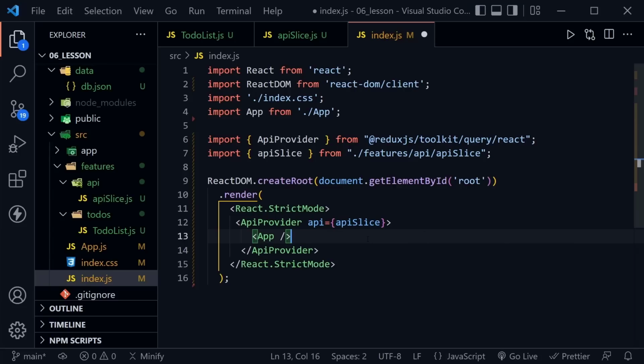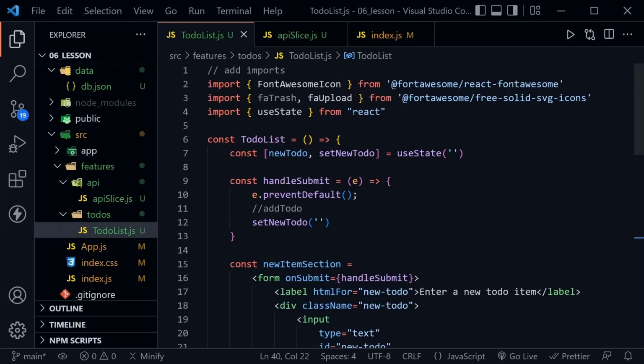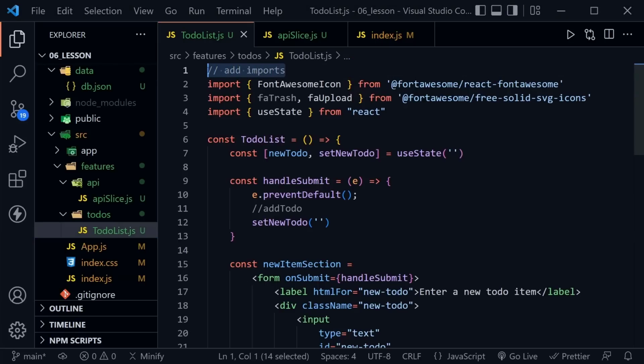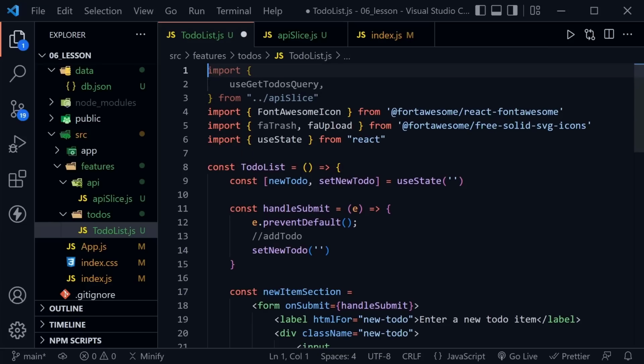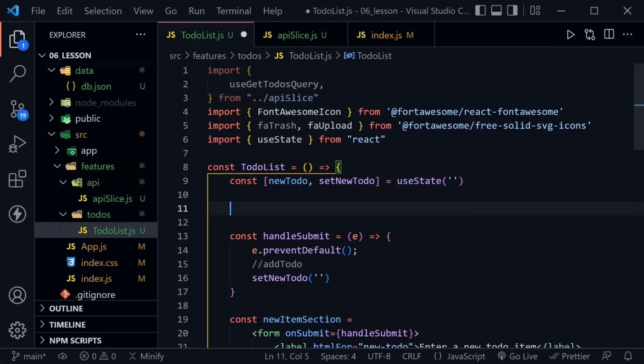And now that our app can access this, we can put that hook to use that we created. So let's go to the to-do list component. At the very top where I noted add imports with a comment, I'm going to just paste in this import, and it is the use get to-dos query that we created right here. So then we need to define that or use it inside of the component.